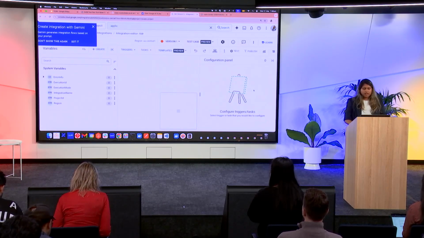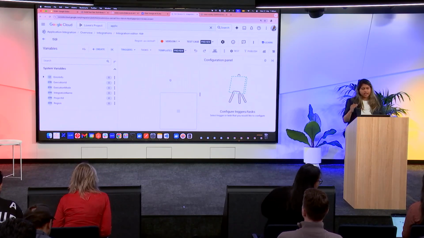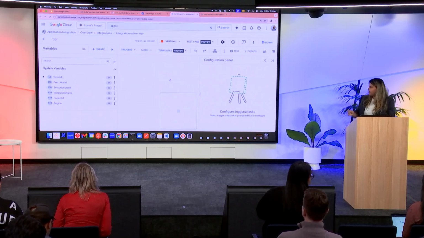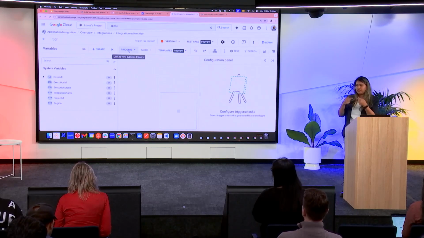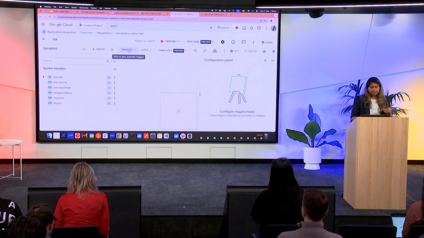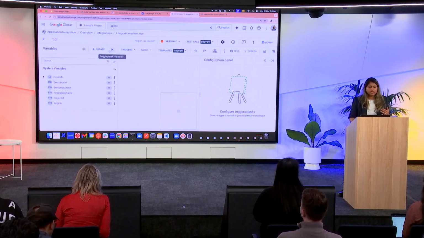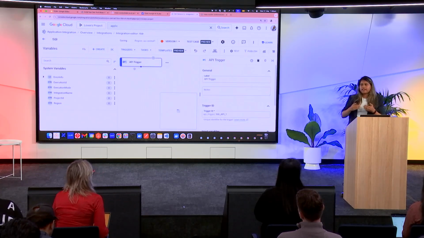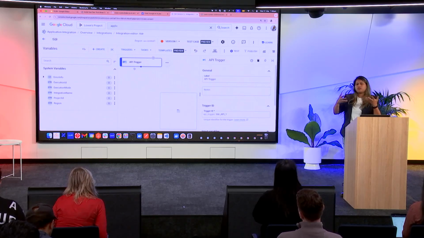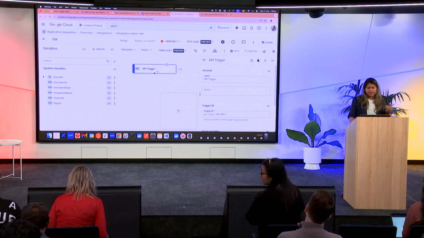Now this is the canvas where you can actually create that integration. So you can basically have triggers. Triggers are something that will invoke your flow or run your flow. And then you have tasks after you have triggered it. So the first thing you do is create a trigger. And I am going to create an API trigger. I just want it to be called on the go, right? So let me get an API trigger.